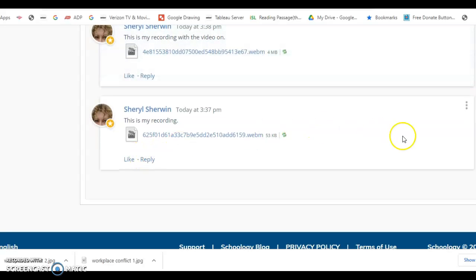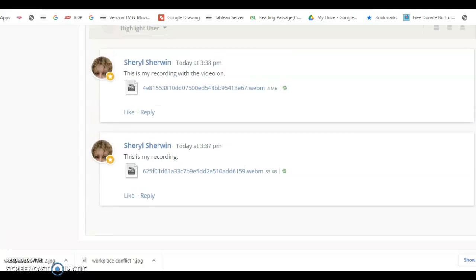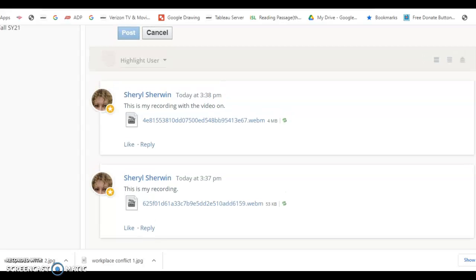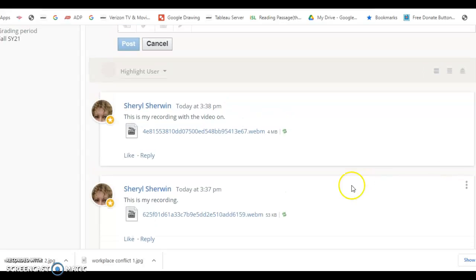And it will take a moment for those to upload and be completed. And then after that, you'll see one as a recording and one as a video. And that's it.